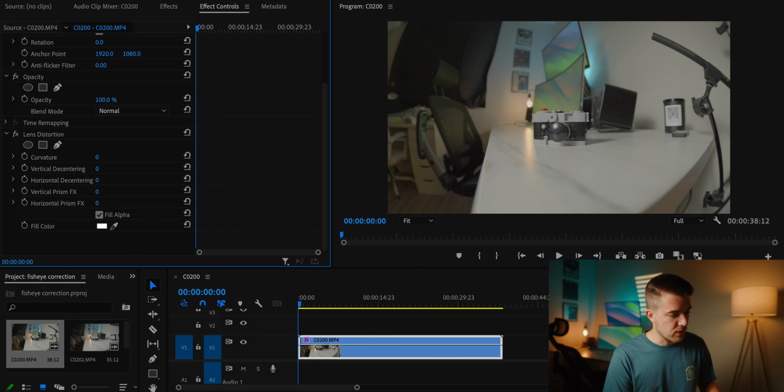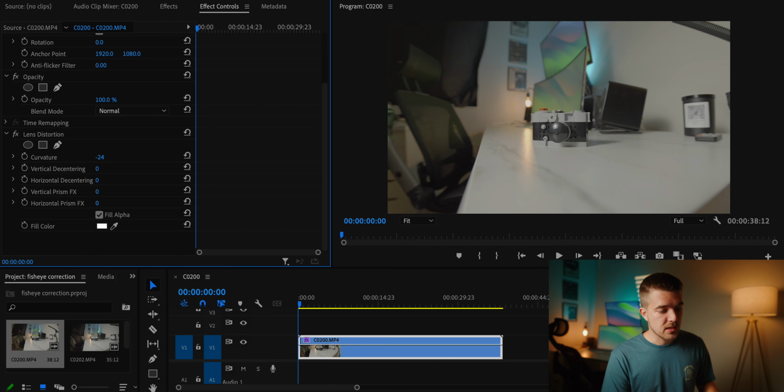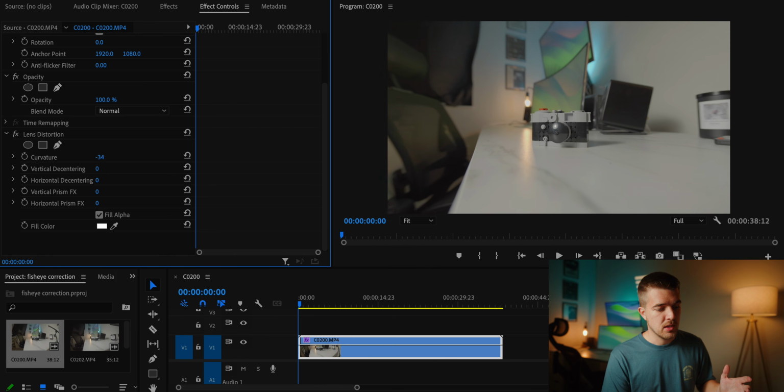So if we come here and we drag it towards the negative, you can see that it is kind of stretching the edges of the image, but that also straightens out any of the lines. You will lose some resolution as you do this. I shot this clip on the Sony a7 IV because I figured the 7K oversampled sensor would kind of help with that loss in quality.